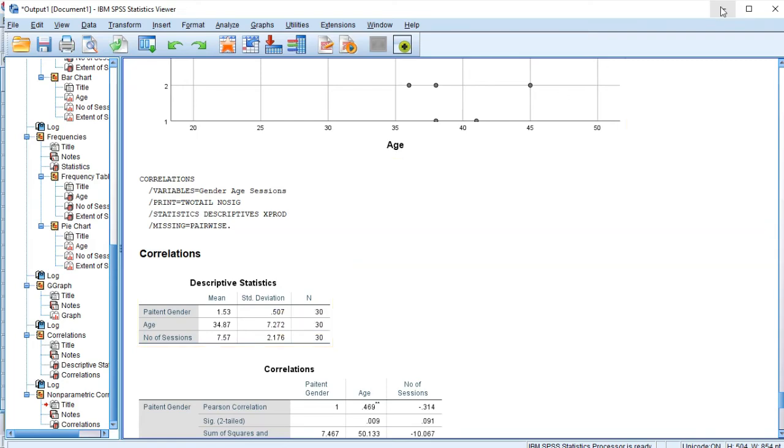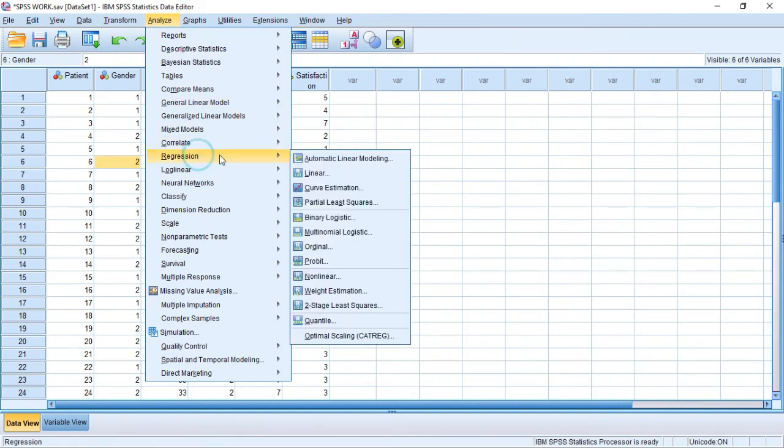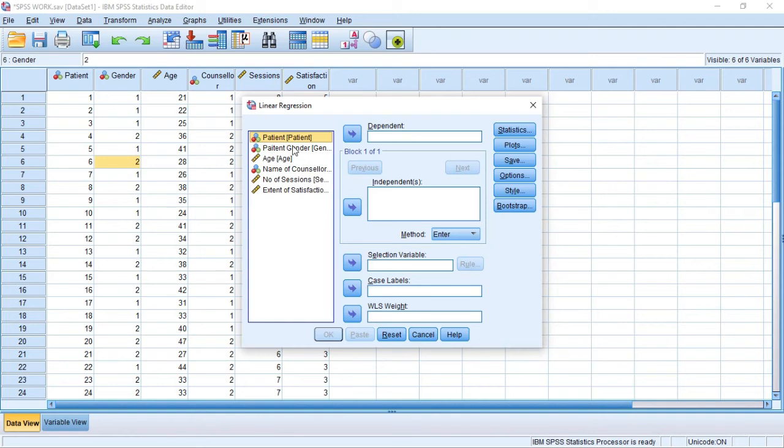We can do other analysis also. So let's come to Analyze and do regression analysis. So what kind of regression analysis do you want to do? Let's do a linear, for example. So you come here again and pick your dependent variable and your independent variable. So let's say the age is the dependent variable, and the extent of satisfaction, the age, so you take that back, you click this to take that back. The dependent variable is the extent of satisfaction, and the independent variable is the age.